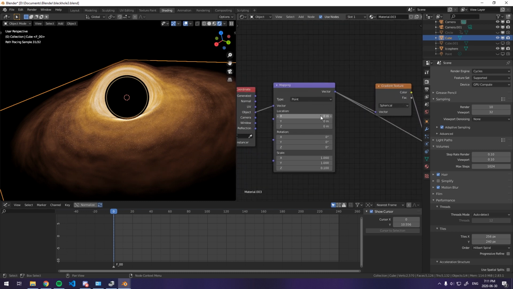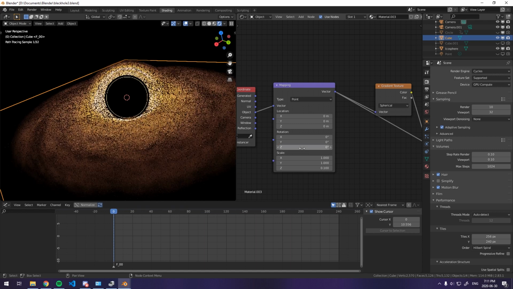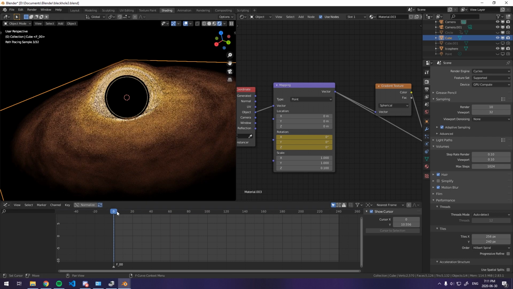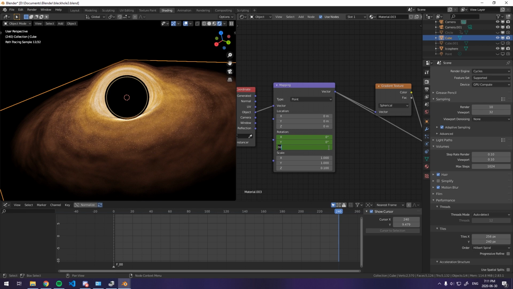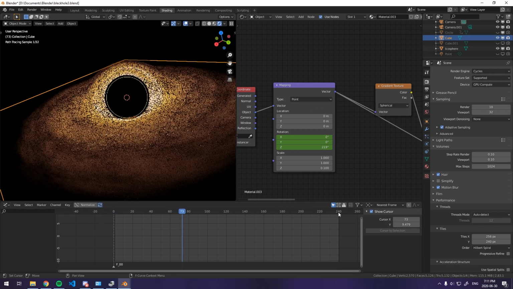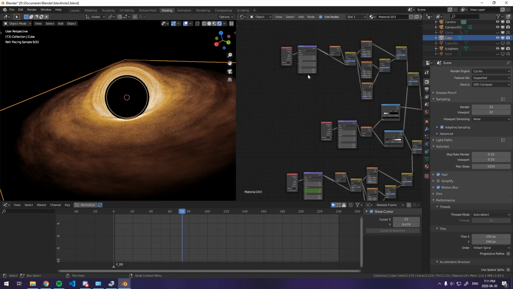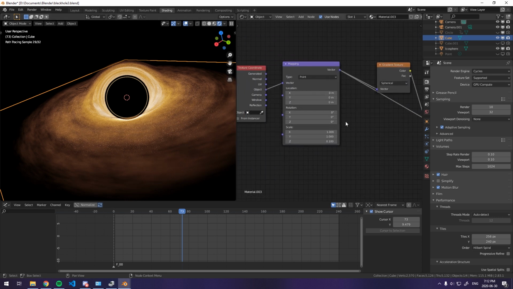Just go to this first mapping node, grab the Z rotation, and if you move it, you can see that the emission disk spins. So all you have to do is keyframe that at 0. Let me put in a number, say 720. Keyframe that. Boom. You have a spinning accretion disk. That's one.